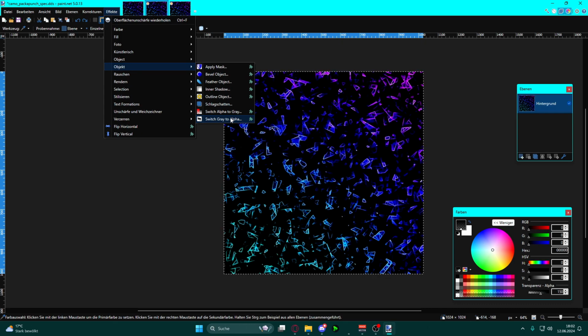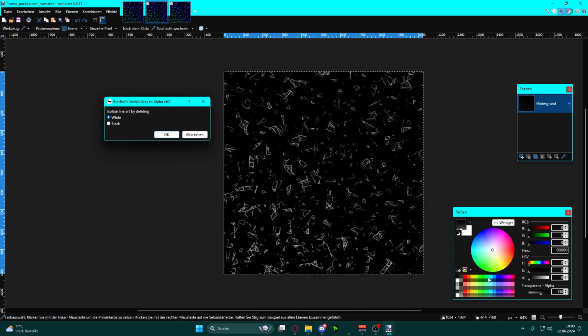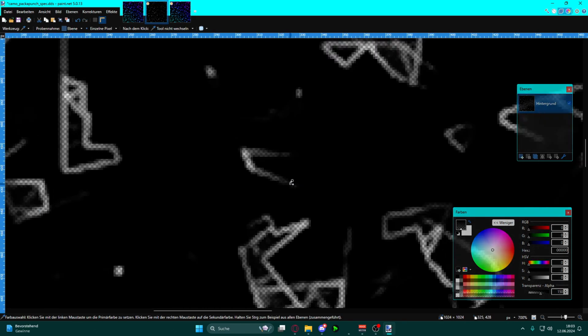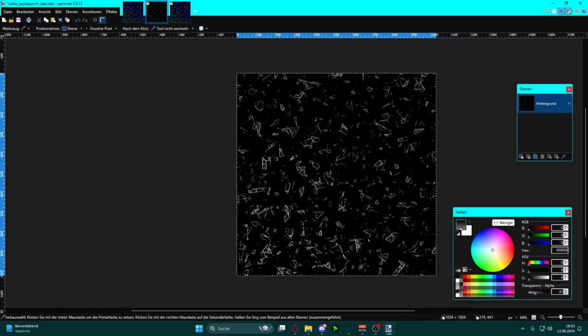Just so you know, I'm gonna use the switch gray to alpha plugin, and what it does is it takes the gray value of that pixel and swaps it to an alpha channel. And you can make it so that it either removes the white part, so white is completely transparent, or black is completely transparent, but for my purpose I want white to be completely transparent. So as you can see now, the black part here is completely opaque, and here with moderate transparency at least. But we lose all the color, but that's okay.